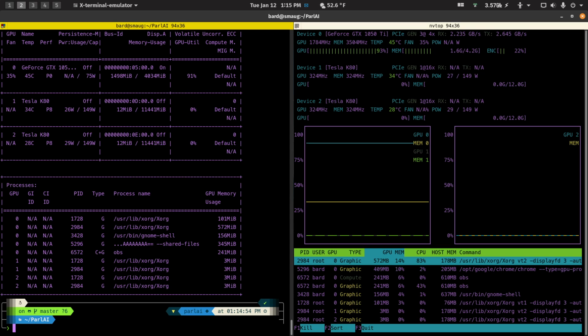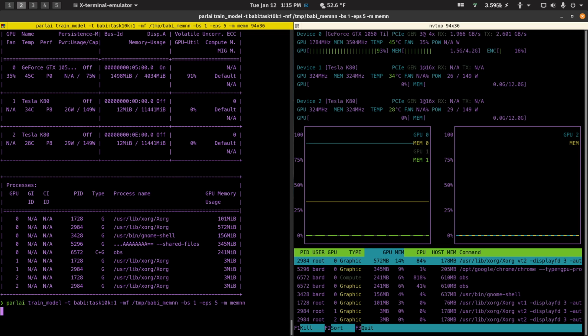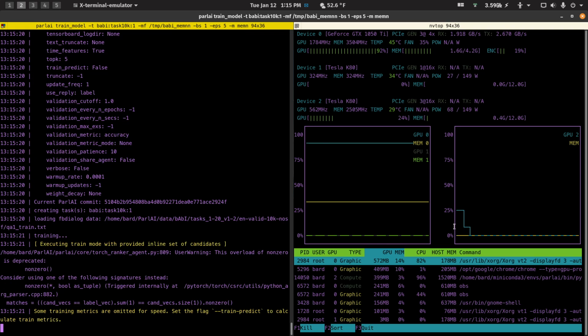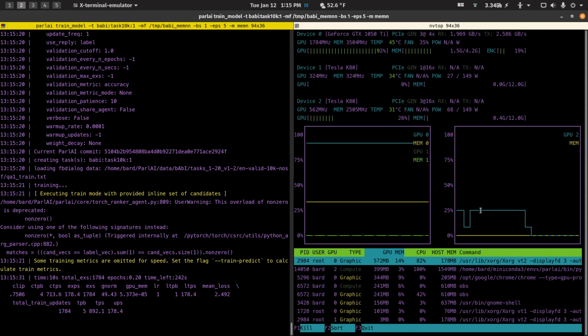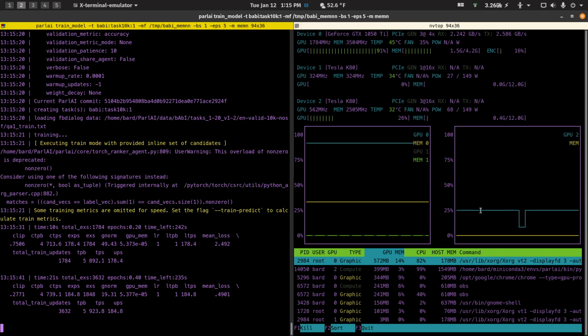Now, if I run that command again, here we go. We should see this. Yeah, here it goes. It's starting to use this graphics card, GPU 2. This shouldn't take very long to train. We just told it to train a very small amount. This says we have 235 seconds left, so that is about 4 minutes.